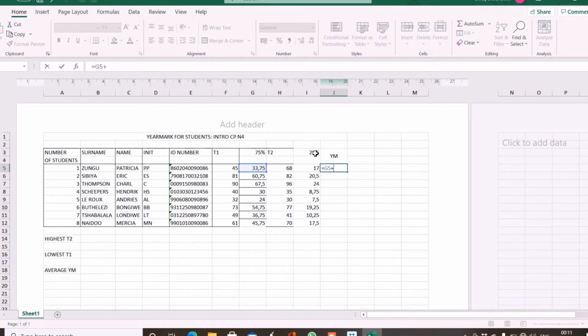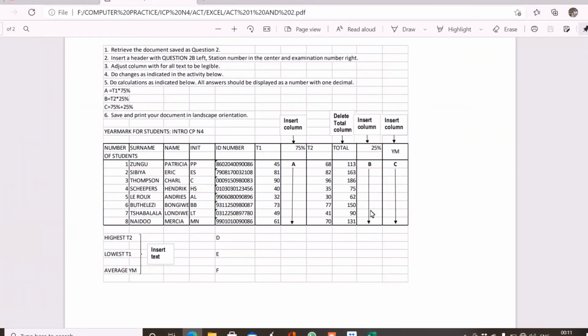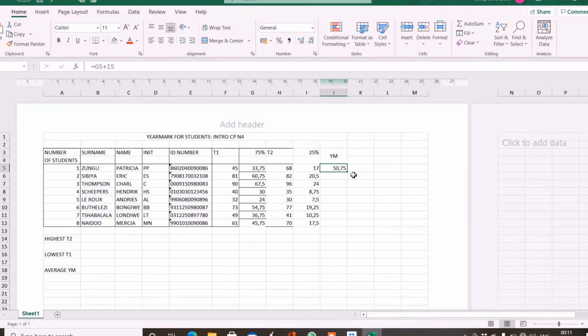All I do now, just like in your question paper, you copy the formula. So let's copy the formula, click and drag it down. There's your formula, your answers. Okay, you see if I click on it, you can see my formula that I have used.